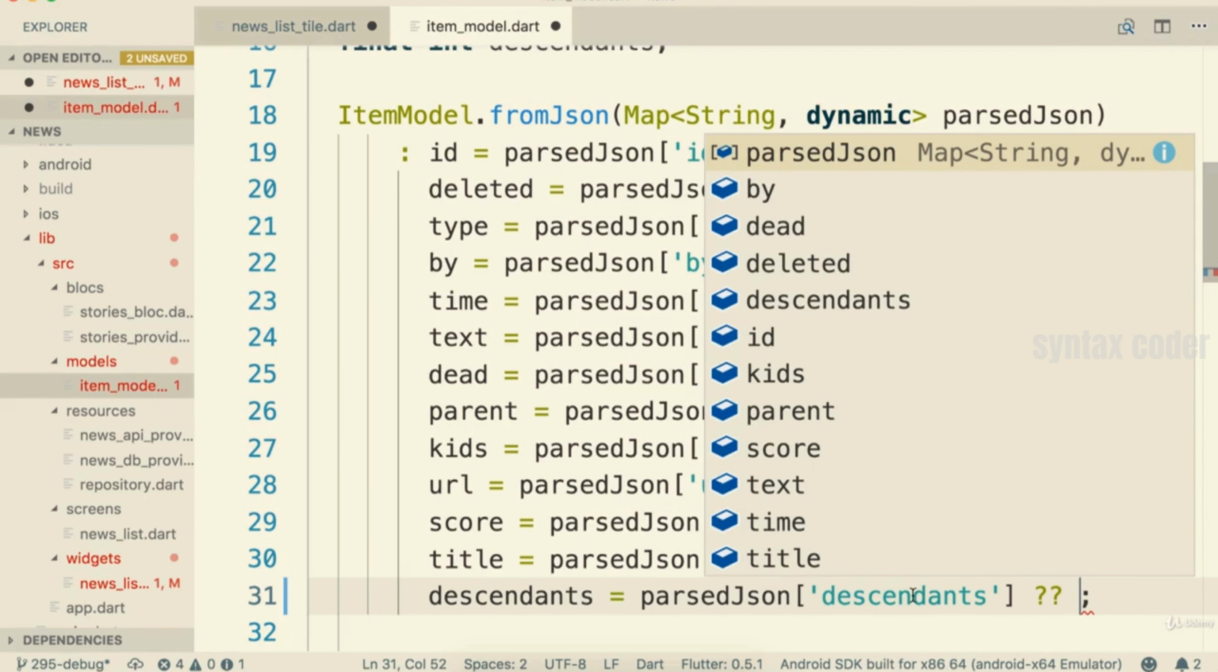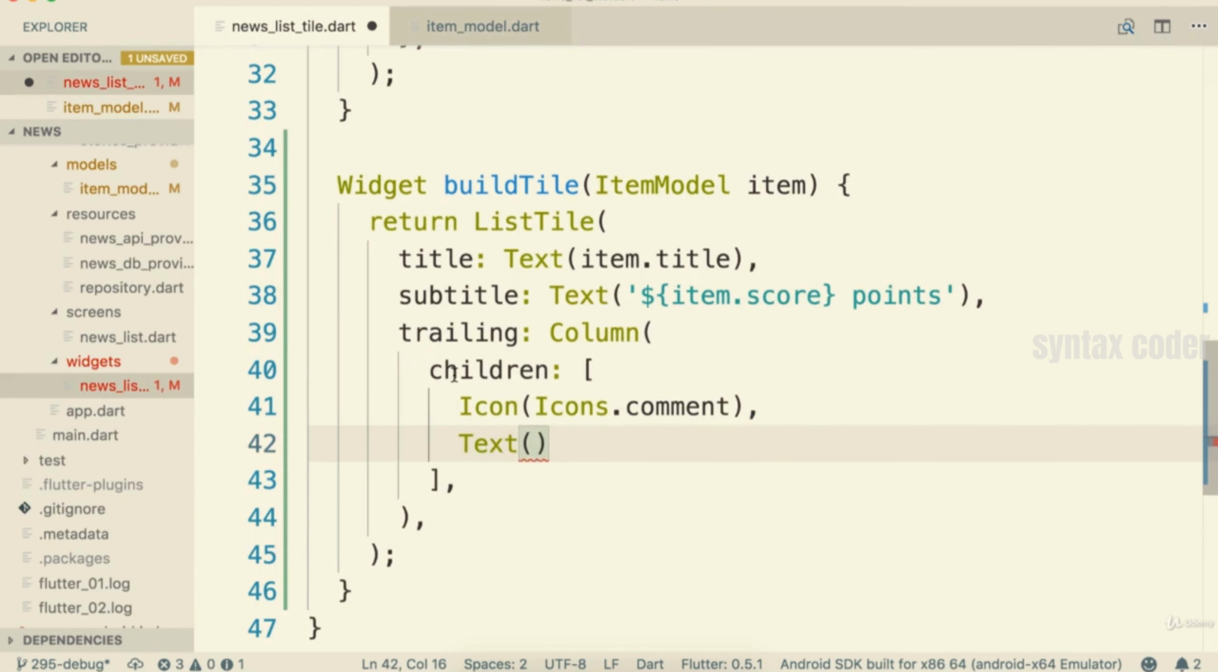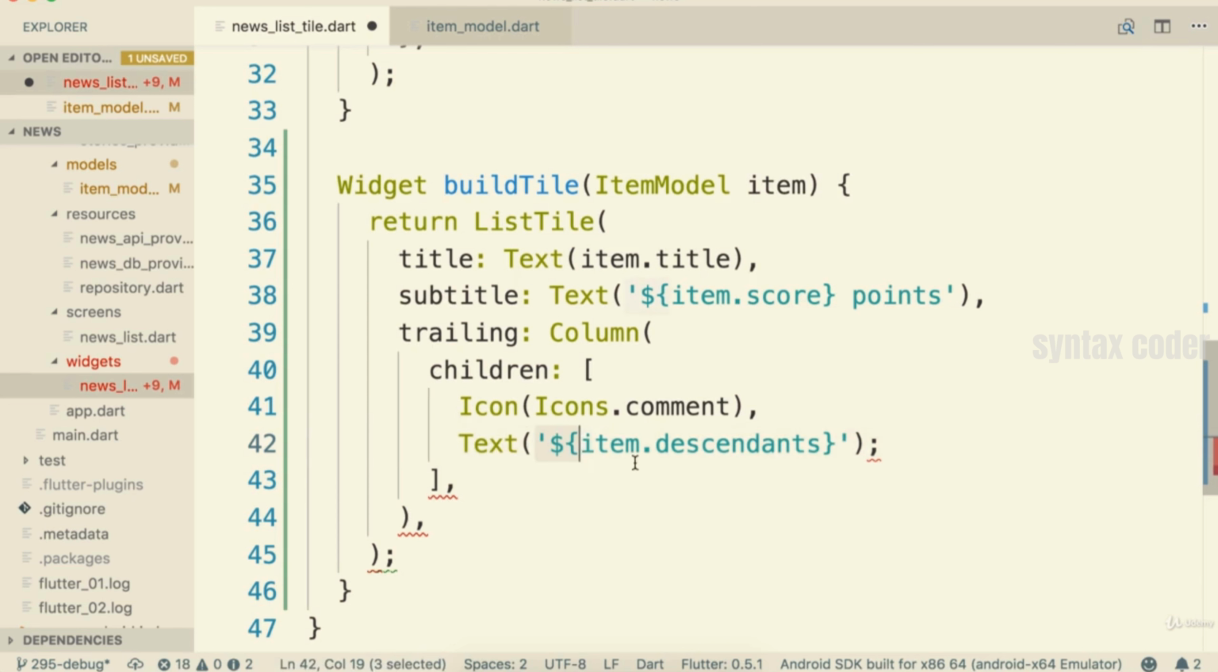So if we get no descendants showing up here, if that's a null property because it is a job post, we'll just default that value to be 0, like so. So now back over here, inside of build tile, we'll show the comments icon, and then we'll put in item.descendants, like so. And again, we're making use of that string interpolation syntax because item.descendants is an integer, and to use a text widget, we have to provide a string.